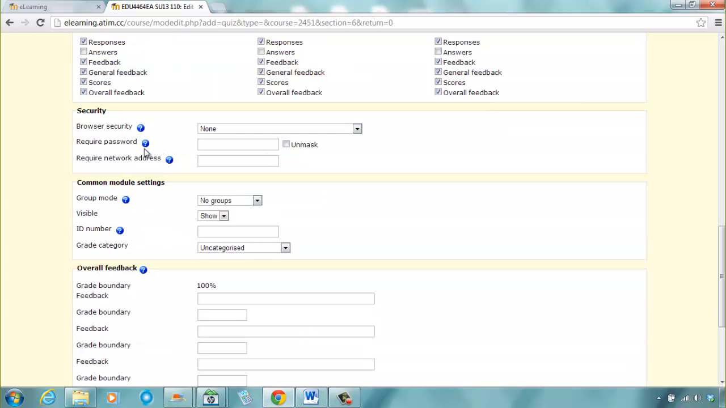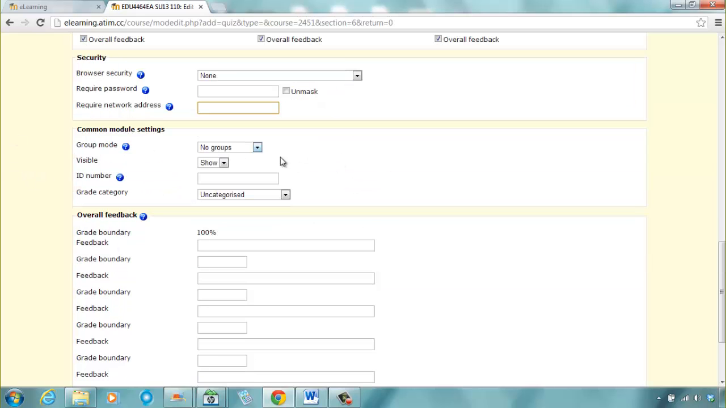And if you want your quiz to require password, you can put it right here. If you want it to require network address, you also set these options. For the security settings, group mode is not in group, so I leave it. Visible, I click show.